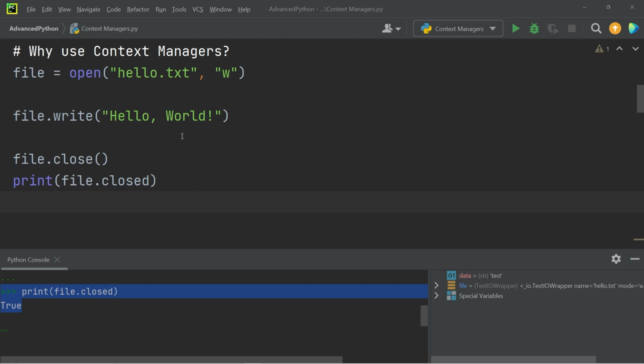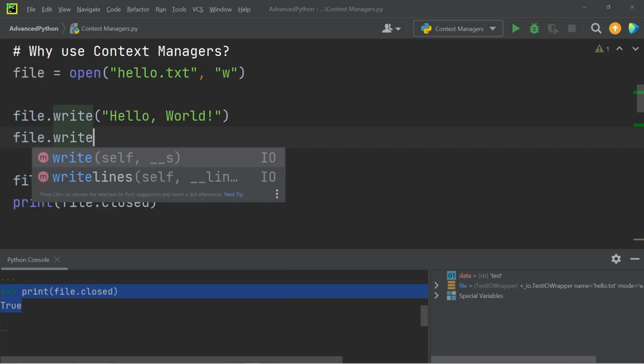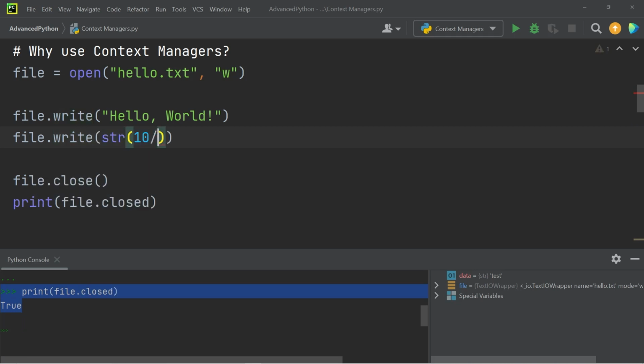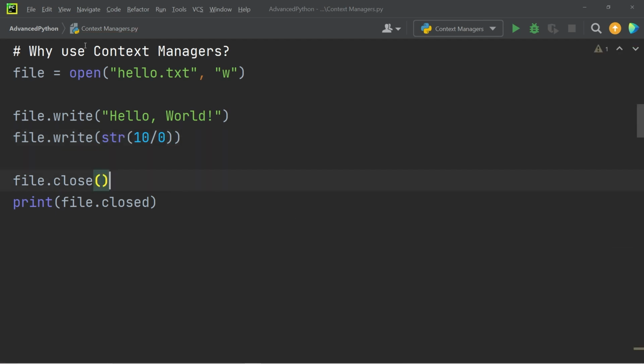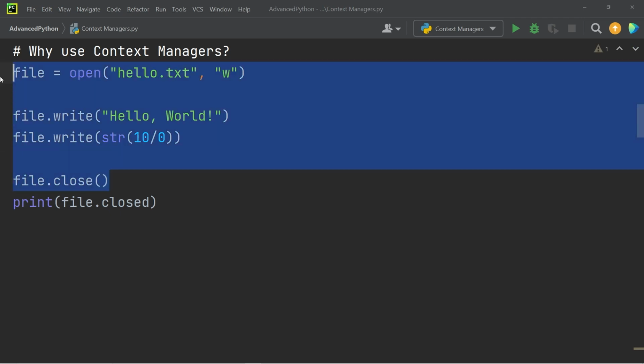But what would happen if between the opening and the closing of the file, we had some sort of error? In order to artificially produce an error between the opening and the closing of the file, we're simply going to write file.write, and then a string, and then we're going to divide 10 by 0. Because that can't happen, we're going to get an error between the opening and the closing of the file. Now let's go back to the hello.txt file and delete everything that's in here, and now let's go ahead and execute these lines of code.